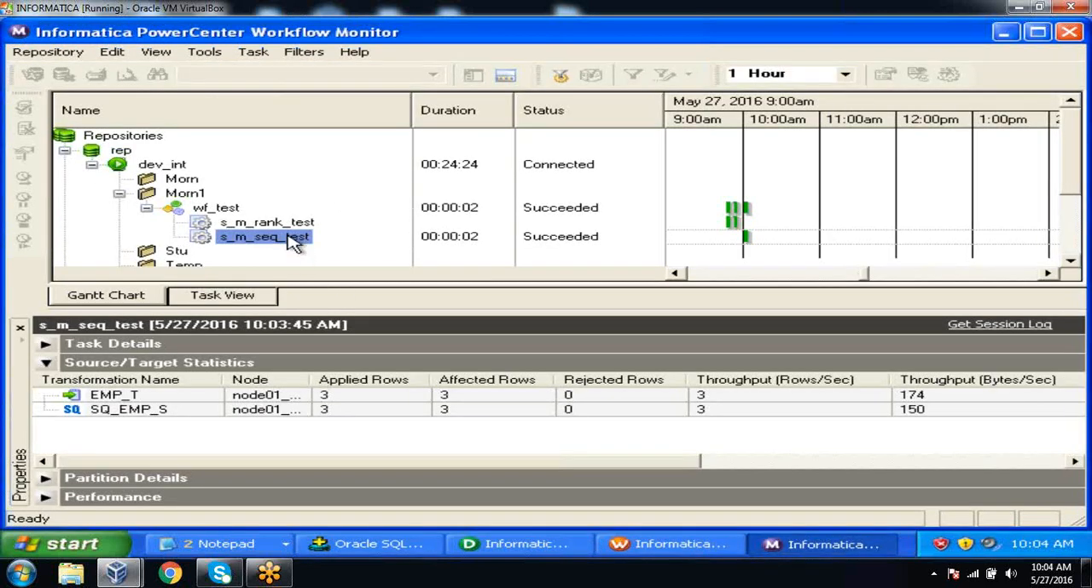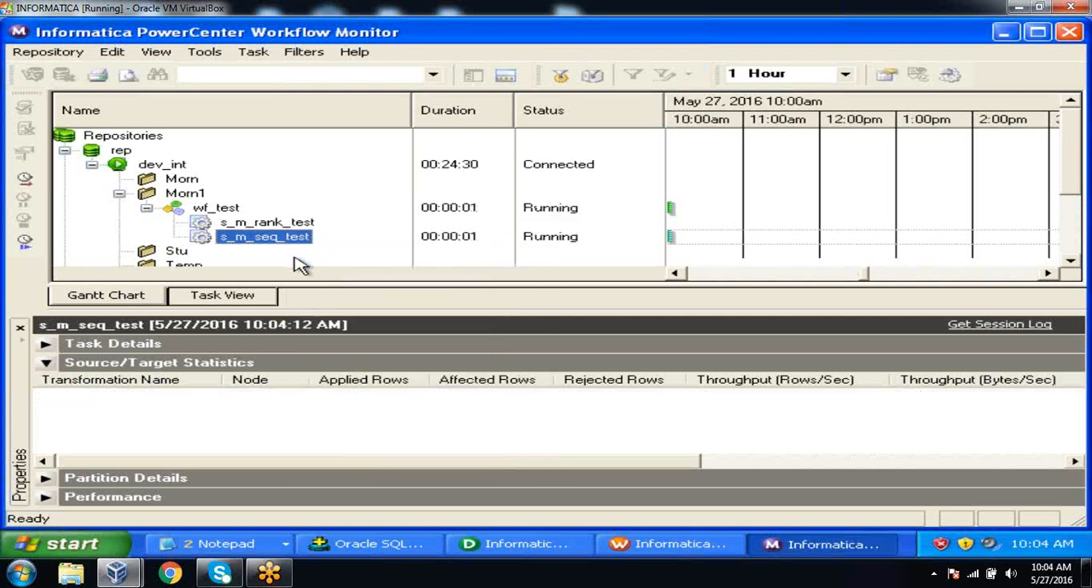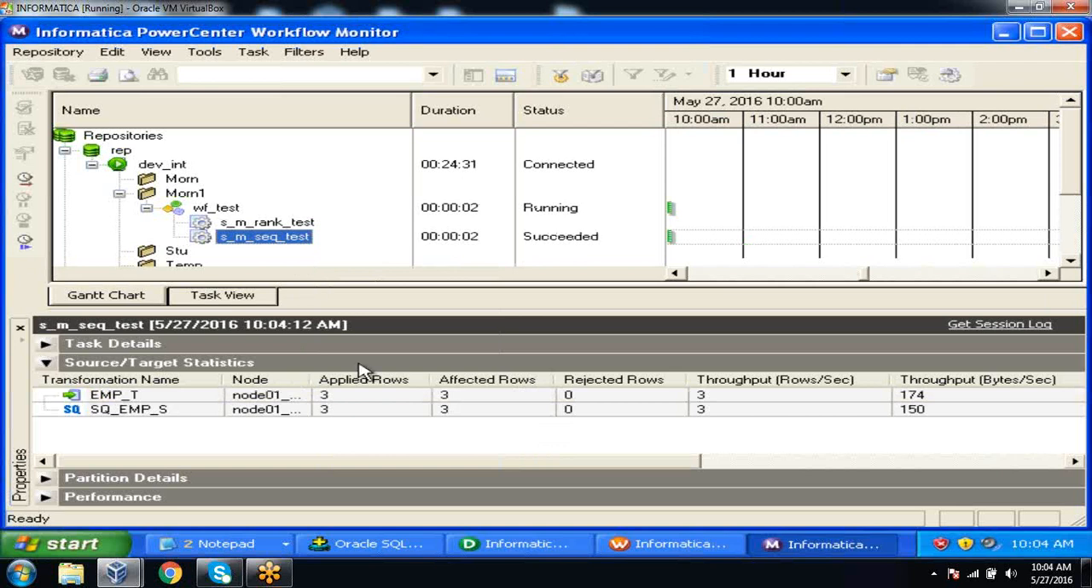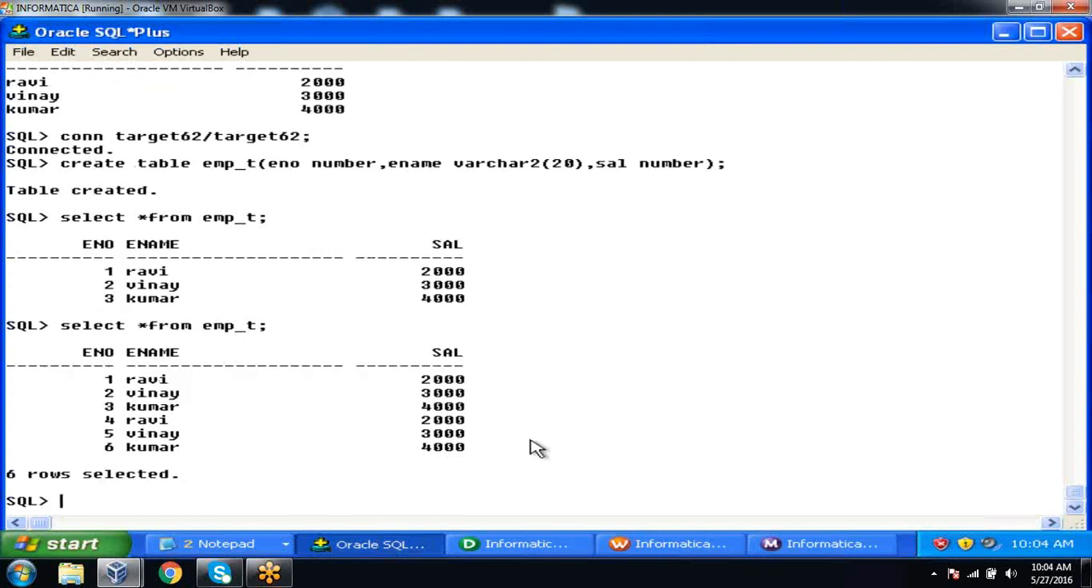You can run directly from workflow monitor itself also. Right click, restart task. See again 3 rows loaded. Now select start from. See 4, 5, 6.